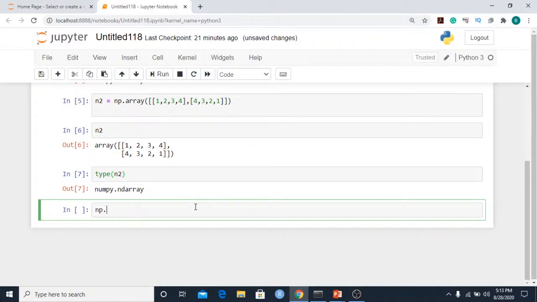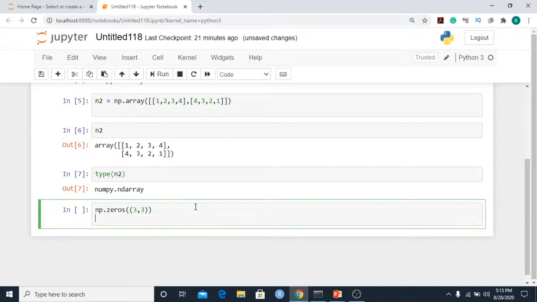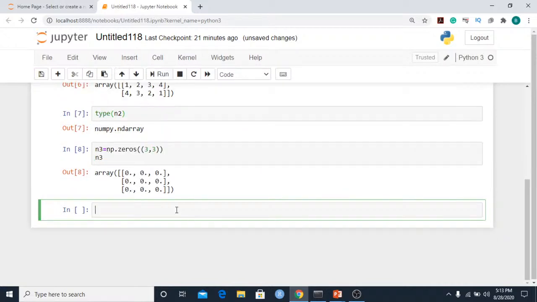So let's create this NumPy array where all of my values would be equal to zeros. Let's say I would want a 3 cross 3 NumPy array where all the values are equal to zeros, and I will just store this in a variable called m3. And if I print this out over here, you would see that this is a 3 cross 3 numpy array where all the values are equal to zeros.